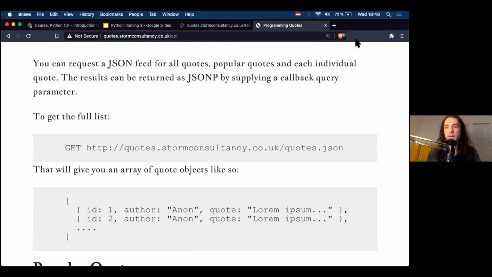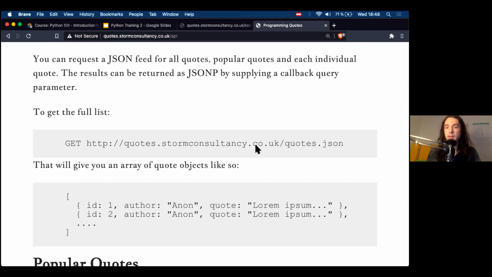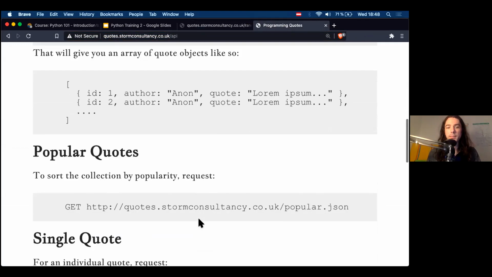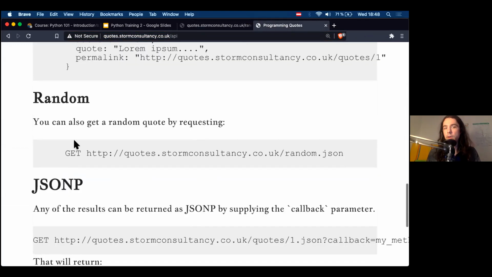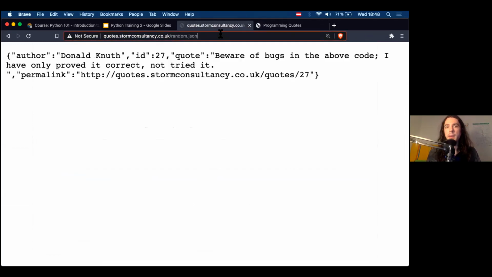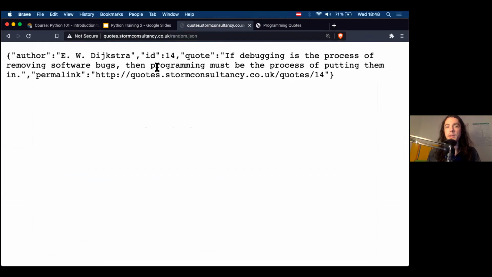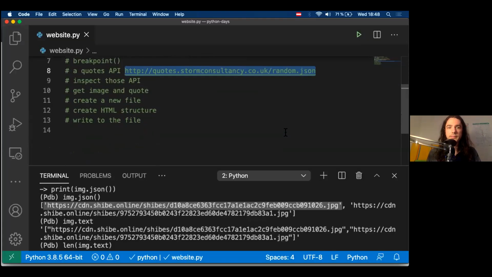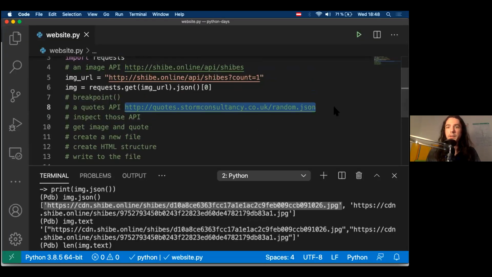Yeah, there you go. So here you can get a full list by running this request. You get a bunch of them, popular ones, a single one, or a random one. And we're going to stick with this one, which, every time I call it, similar to the image before, is going to give me a different quote. Okay, cool. So that's the URL. And I can do the same thing over there.